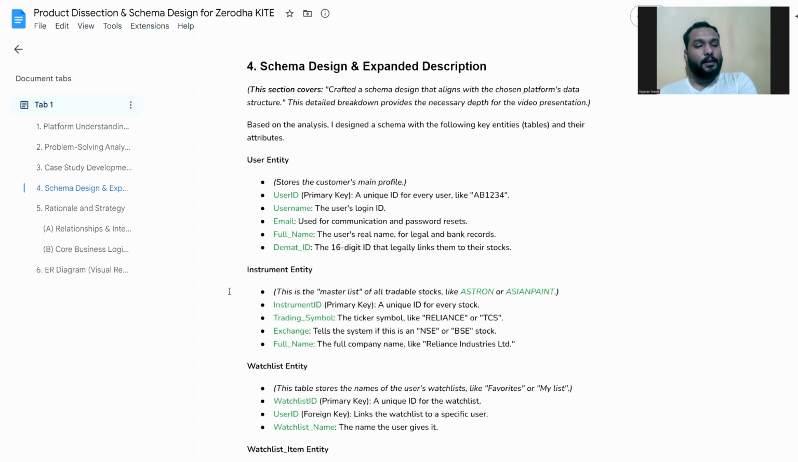So first table is a user entity. This table stores personal information of the trader, which consists user ID column, which is primary key. This is unique ID for every user. Example AB1234, and it is primary key because it uniquely identifies the record. Next is a username. This is the name user uses to log in. Third is email ID of the user. Fourth is full name, the legal name of user as per PAN ID. Fifth is DMAT ID. This is 16-digit official ID that links the user to the central depository like CDSL or NSDL.